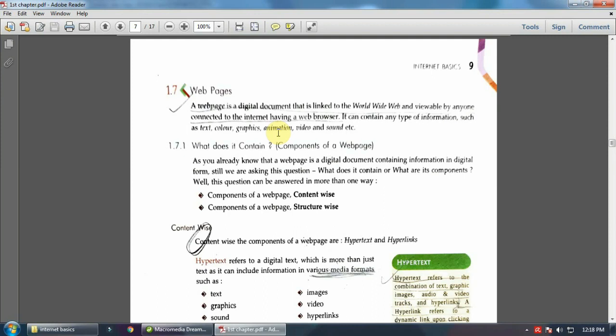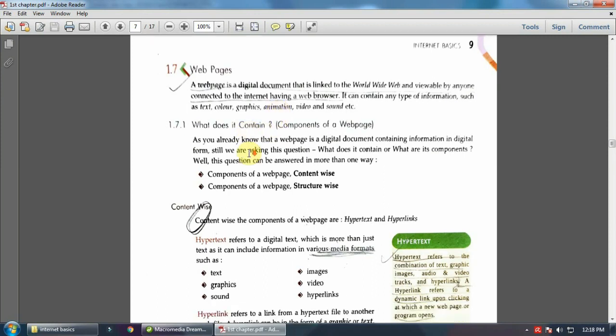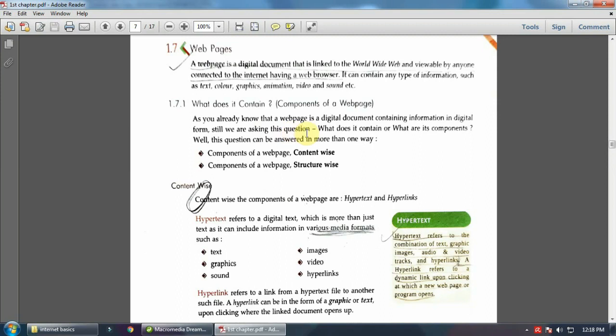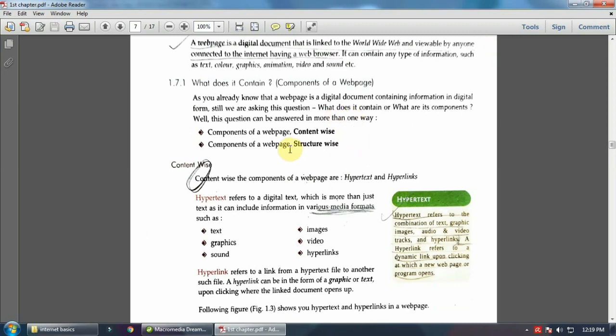What does it contain? As you already know, a web page is a digital document containing information in digital form. Still we are asking this question: what does it contain, or what are its components? First, a component of the website is content wise. It depends upon the content, whatever content you are using, and a component of the website is structure wise. If you see the structure of a website, even that is also a component of the web page.